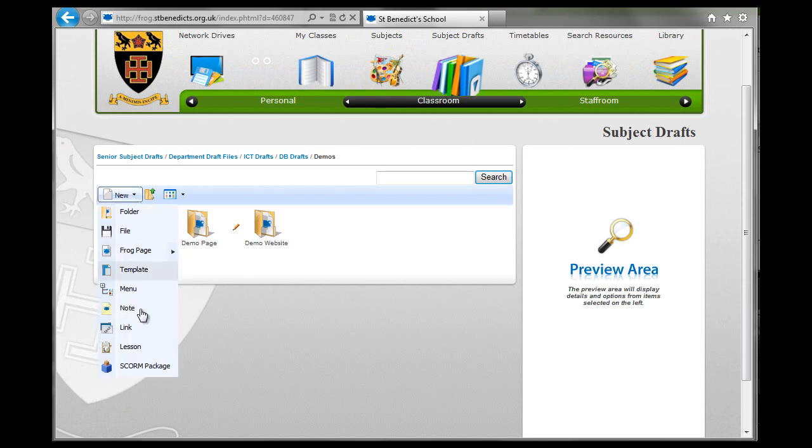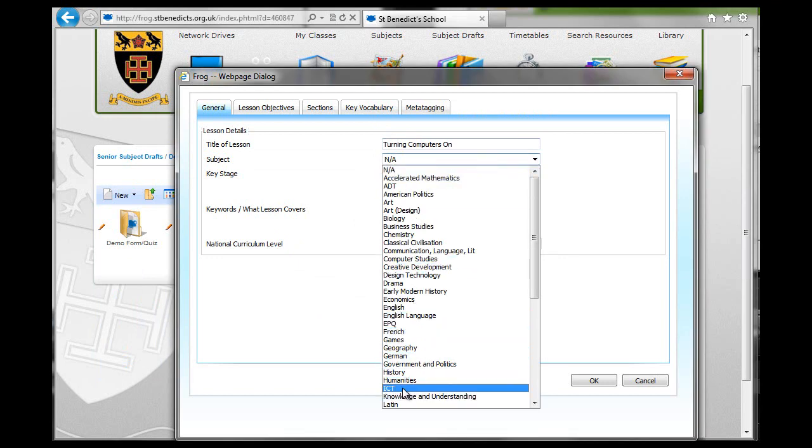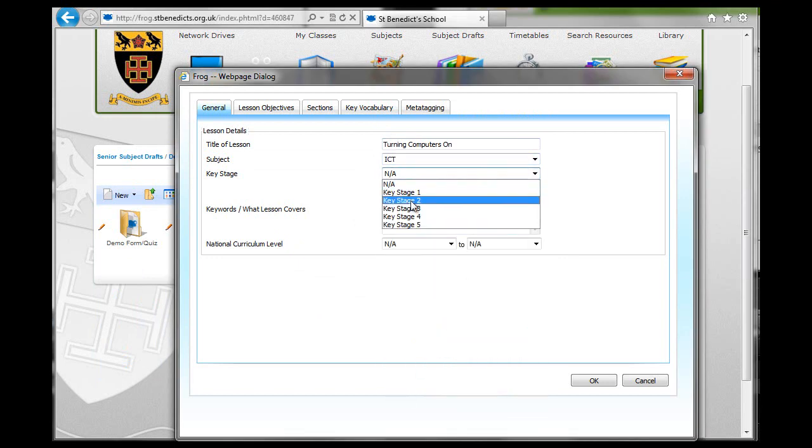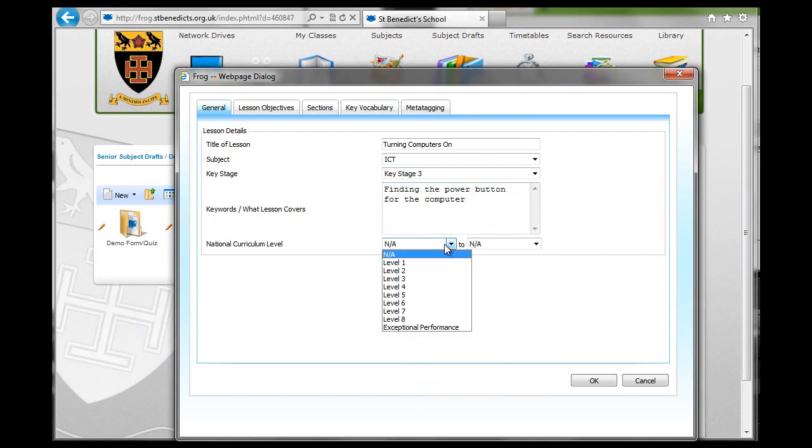So you click on new here, and it's a lesson at the bottom here. This takes longer, it's a bigger structure than other things. So I'm just going to fill these boxes in. We give a title, keeping it nice and simple, looking at the key stage, and then what the lesson covers. And you can put the different levels here if that's necessary, or it might not be.